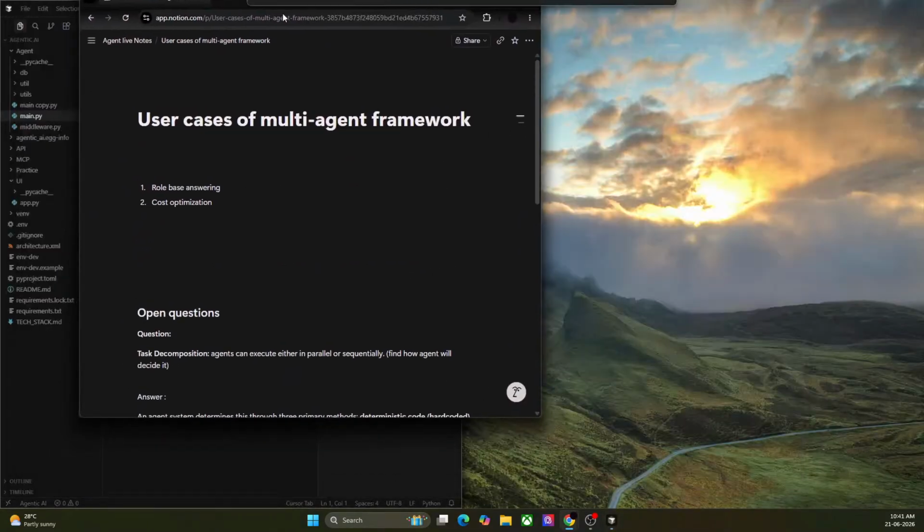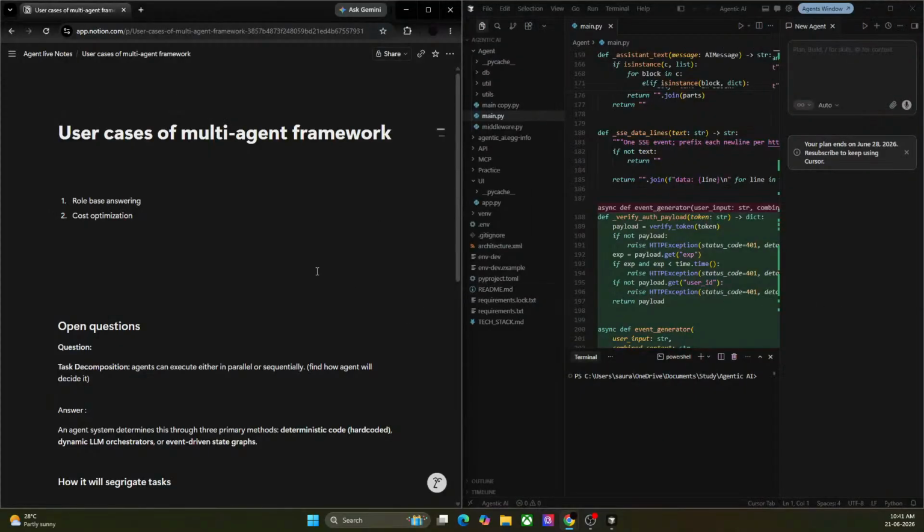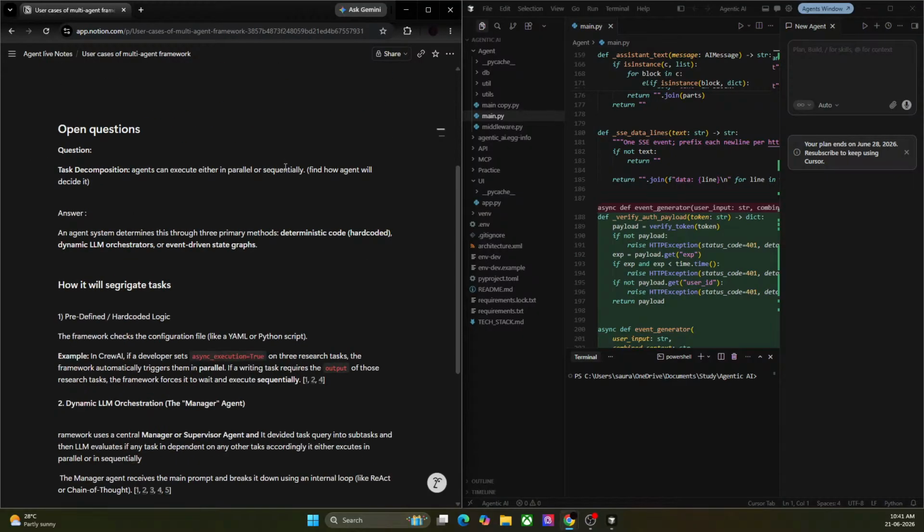Anyways, so hello, everyone. Yesterday, we tried to understand a multi-agent framework, what the different architecture styles are and how we can use them. So let's quickly recap this, and then we'll try to implement that. For now, let's just go through the notes that we collected yesterday.